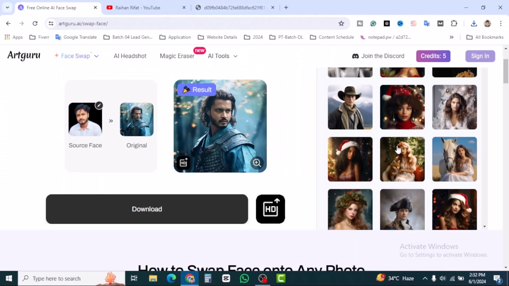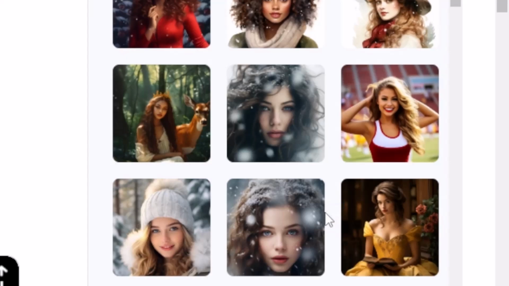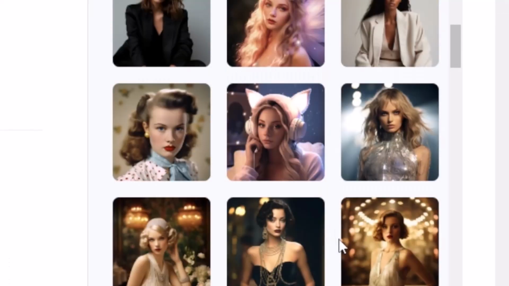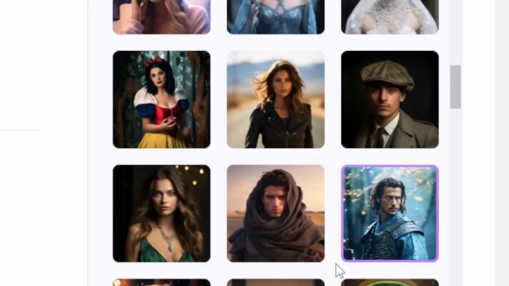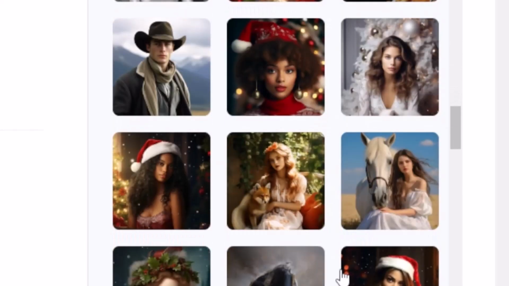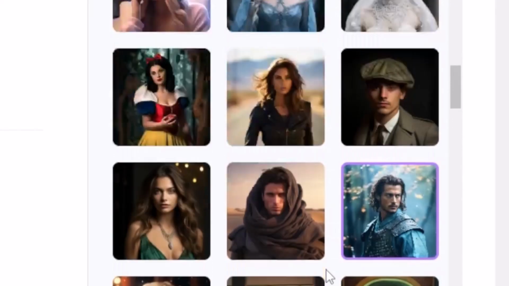I think you can try different characters and different templates. There are so many characters and templates over there. Which one do you like? Just comment below. You can try different celebrities' images, movie characters, and also different kinds of girl characters over there. Here you can see the Christmas girls. I don't know, they look very angelic.